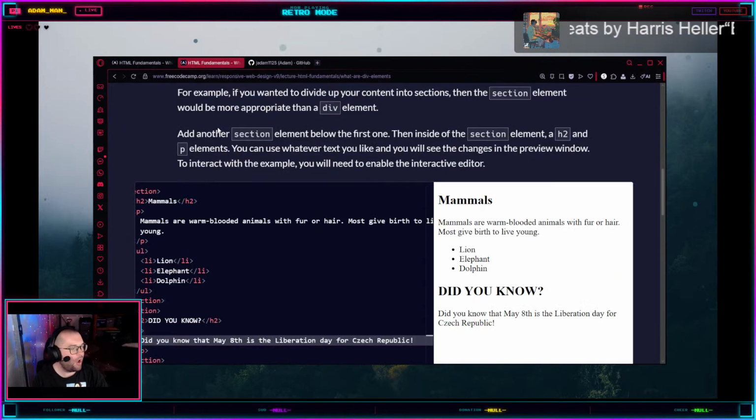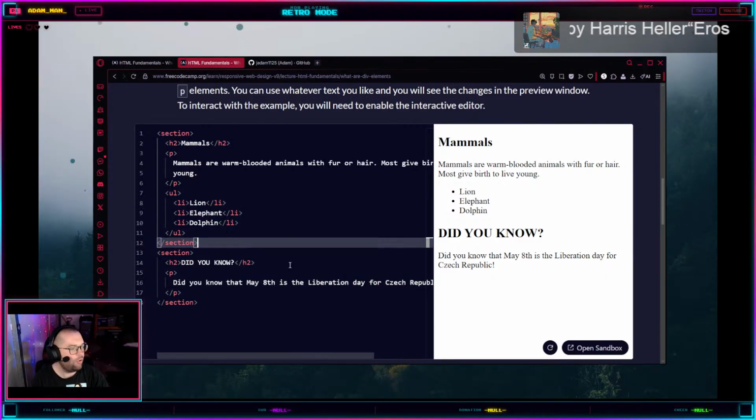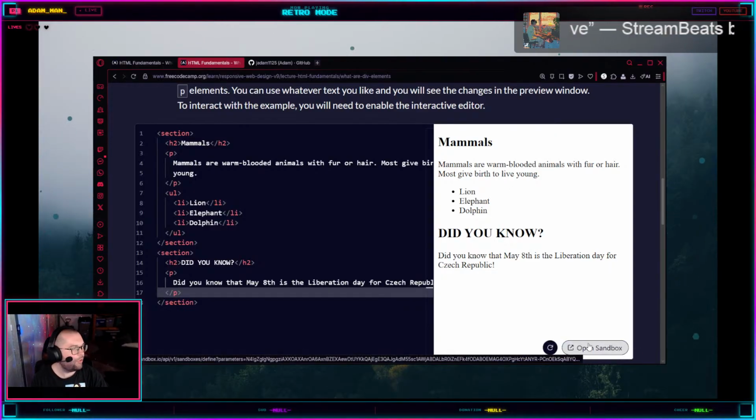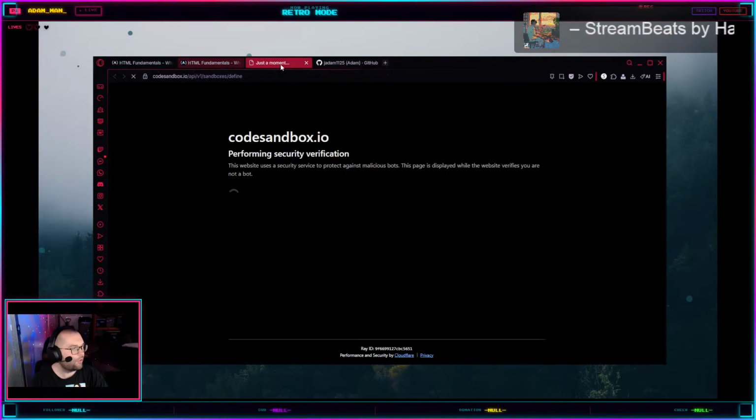All right, and so let's see here. Now that we've added our new section and our new paragraph, we've got. All right, and see, it looks. What happens if we do open code in Sandbox?